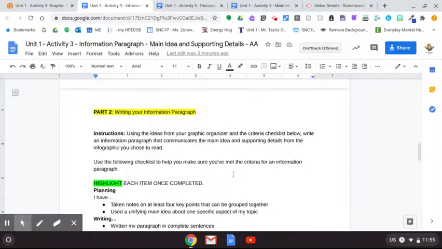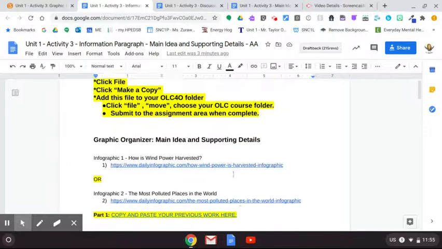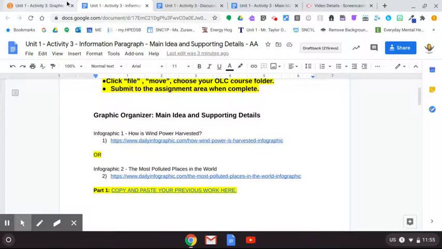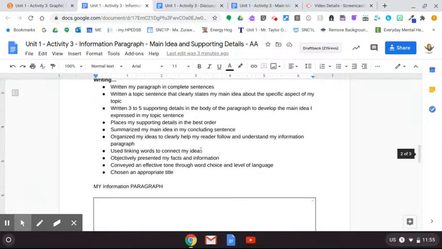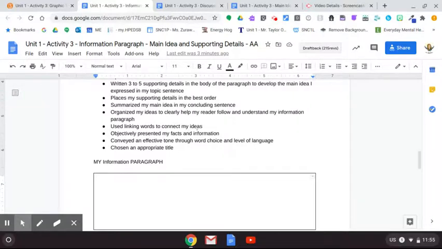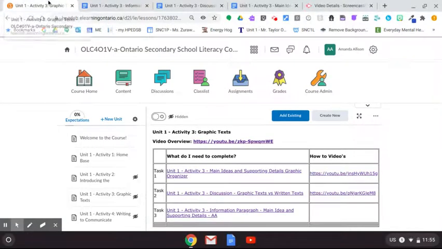So that is what you are doing for Unit 1, Activity 3. And once you have finished that, there will be an assignment Dropbox of the same name, and the rubric will include these pieces. Okay, so good luck with that one.